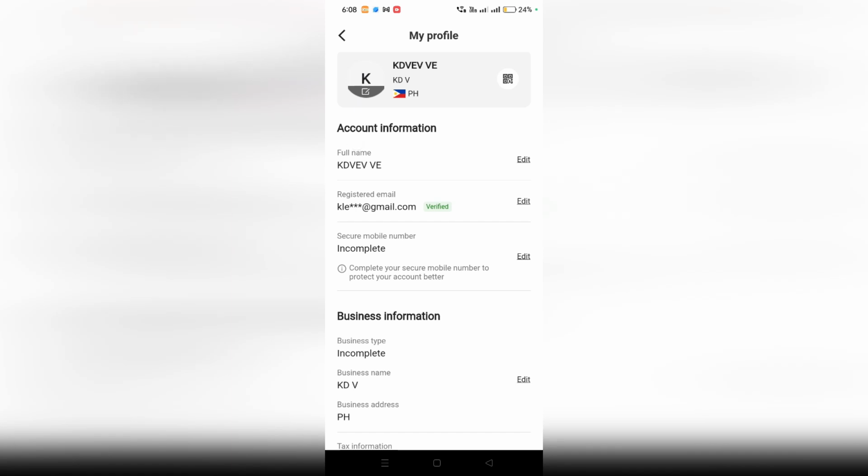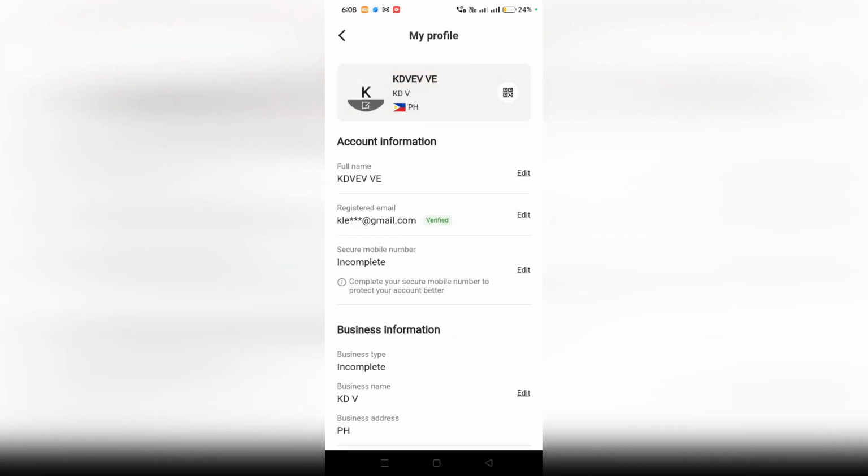And for the profile, once you click this, you will go directly to your gallery. Once you're there in your gallery, you will choose which of any options of the pictures or images that you have in your gallery. So there you go. That's how you edit your profile in Alibaba.